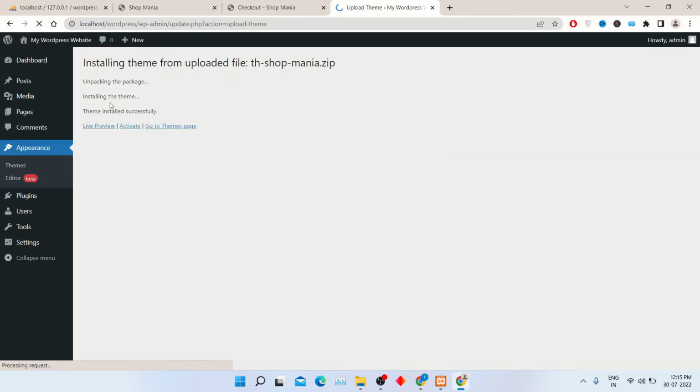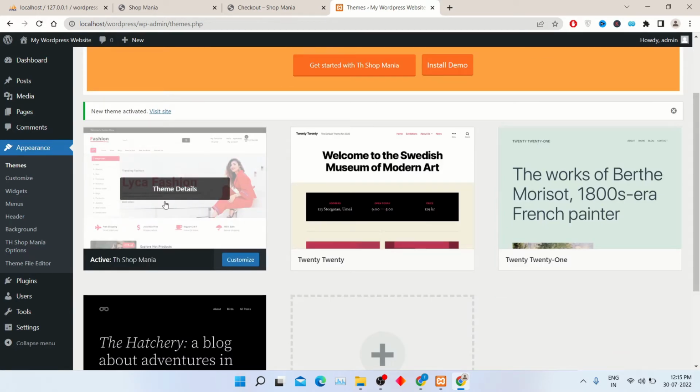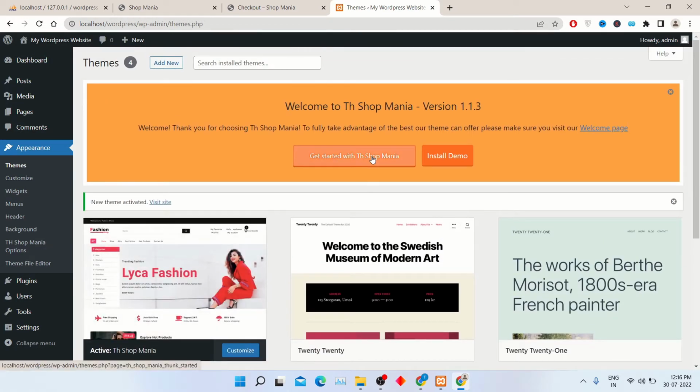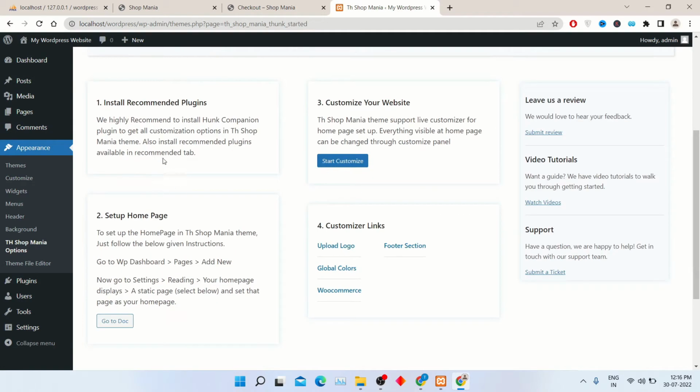Click the activate button to activate this theme. So the Shop Mania theme has been activated. Now click on the get started with Shop Mania button. We have to follow these 4 steps to install the e-commerce theme properly.